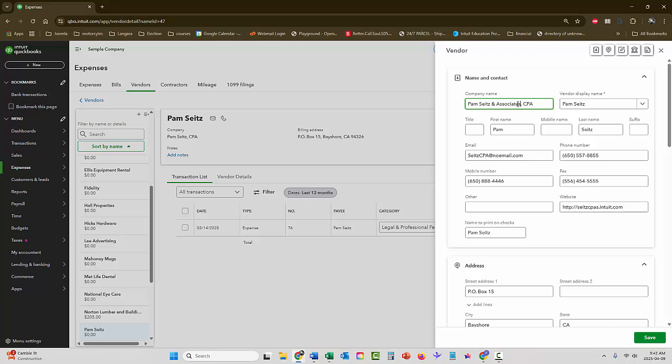You notice that when you change it, it does not populate the vendor display name like it does when you add the name to begin with. So you can just copy and paste that.